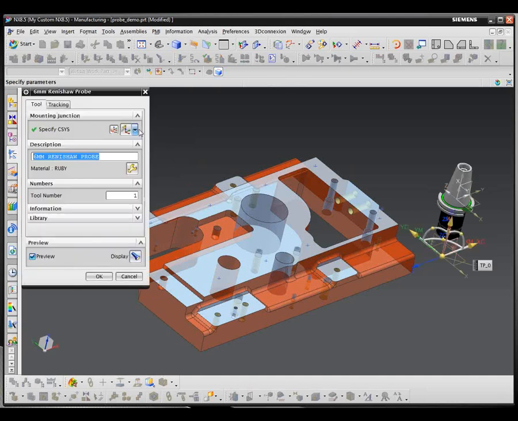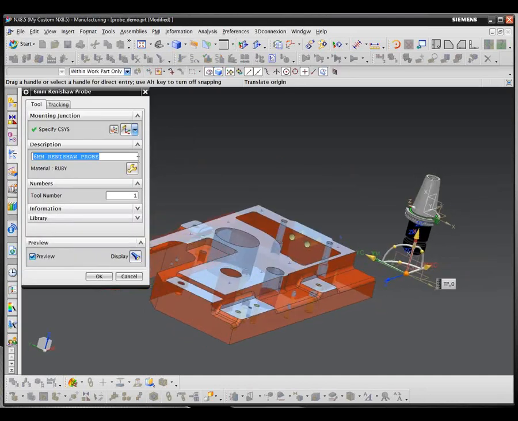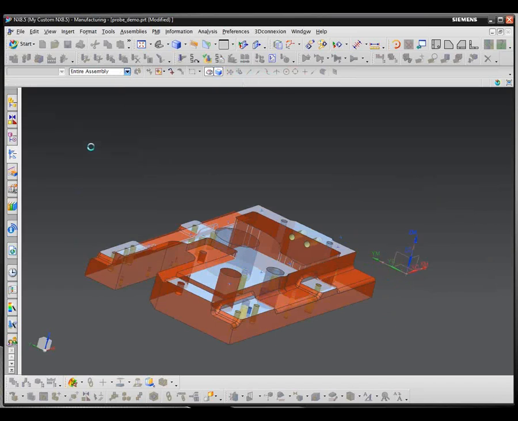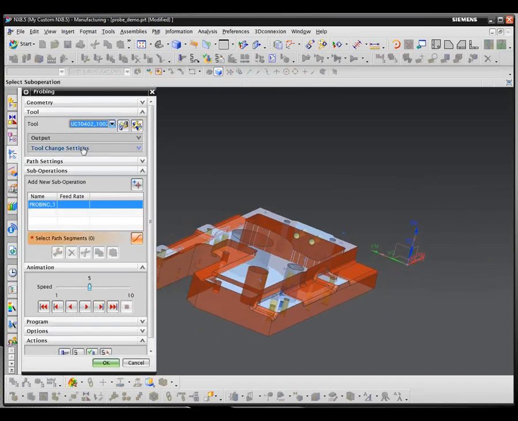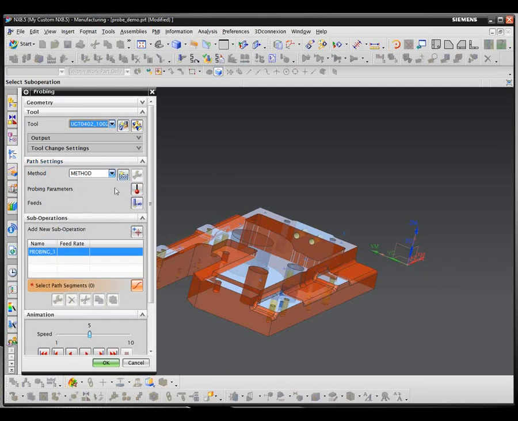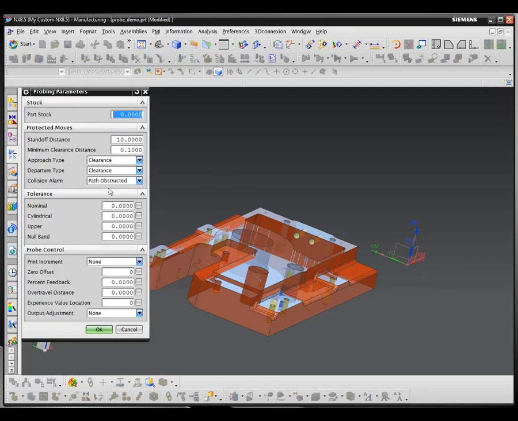If I hit display, you should see it there. Okay. And here you've got probing parameters that you can go into where you can set your standoff distances, minimum approach, minimum clearance distance, the nominals for the probings, your upper and lower. I'll just put some numbers in here just to have something.